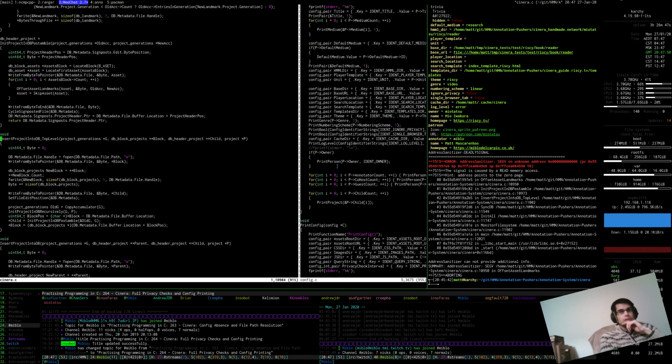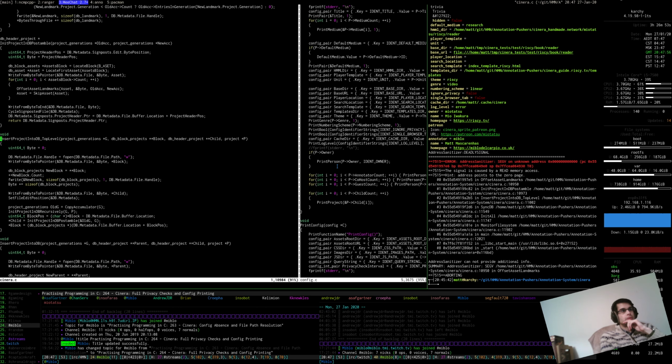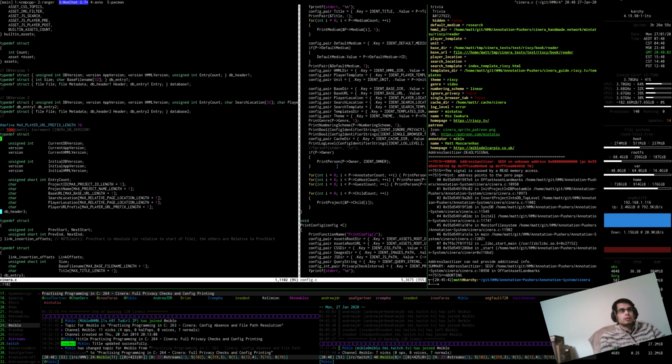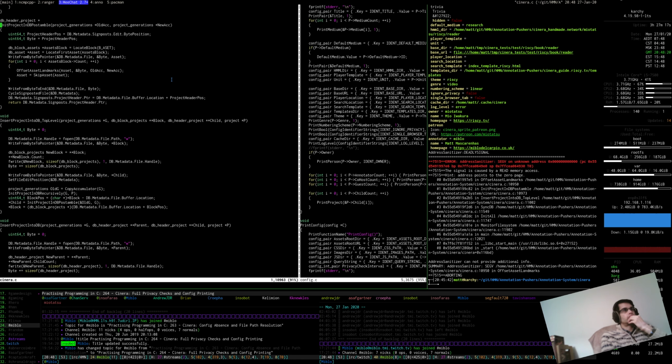It does the top level. Sorry, 11002. And then here it does init protein DB first sample. And online here it does offset landmarks. It's got the offset assets here.